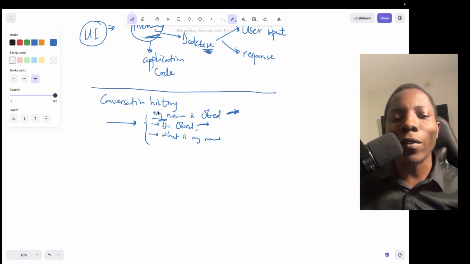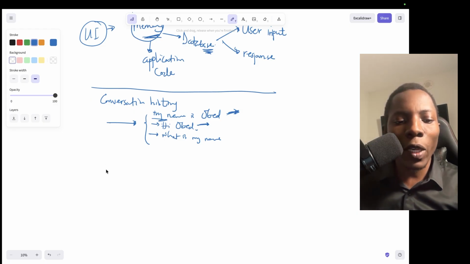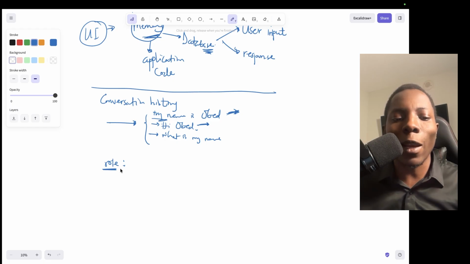So you always have to send the entire conversation as the request through the API to the LLM. For that reason, when we are structuring this request, there are some key things that we need to understand. One, we need to understand the role. For every single message that we send, we would identify the role of who is sending that message. So in the case where I am telling the LLM that my name is Obed, the role becomes user.